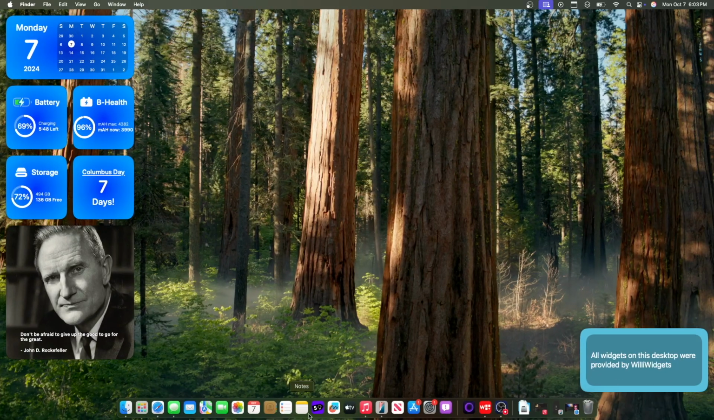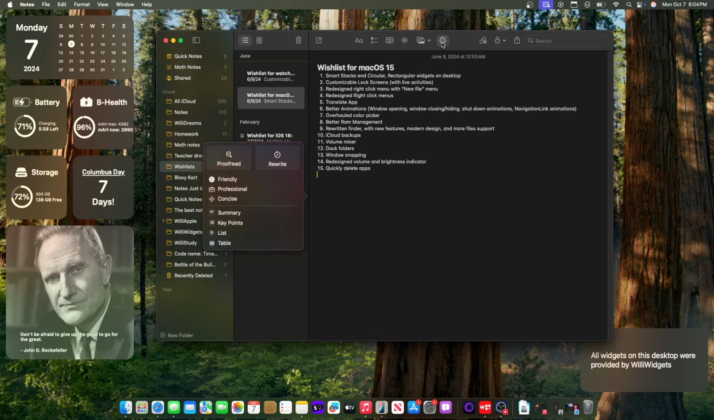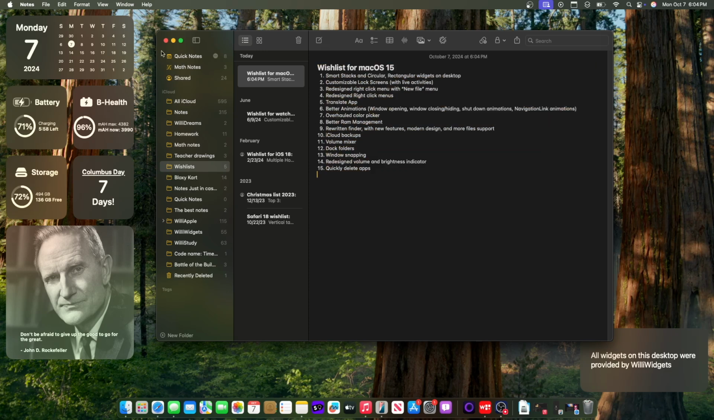Now, the next change has to do with the Notes app. We have a brand new Apple Intelligence icon right here. This will only show if you have Apple Intelligence enabled, of course. But we have a brand new glyph icon. They just added a pencil to the existing Apple Intelligence icon. And it just works about the same. No major changes here with Apple Intelligence itself.